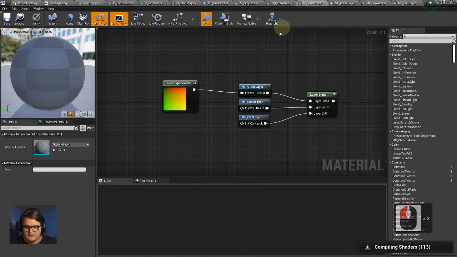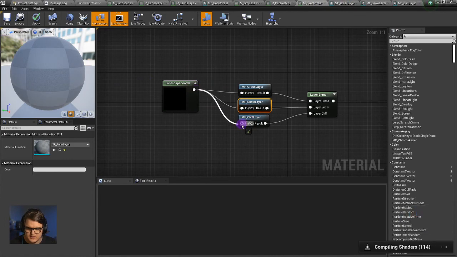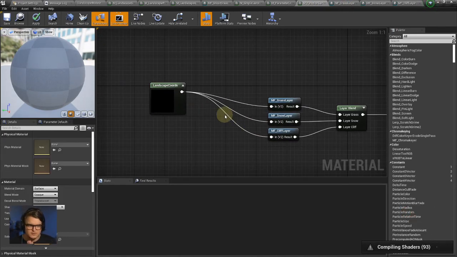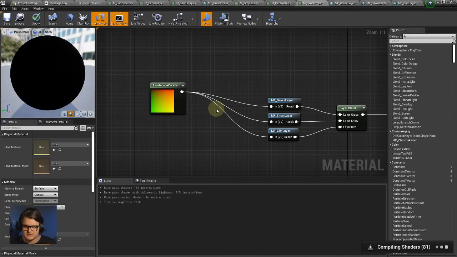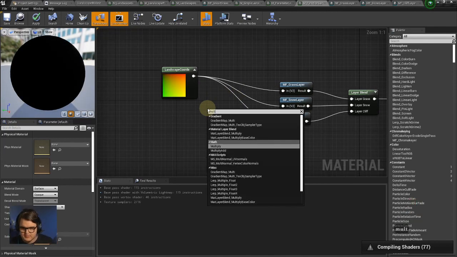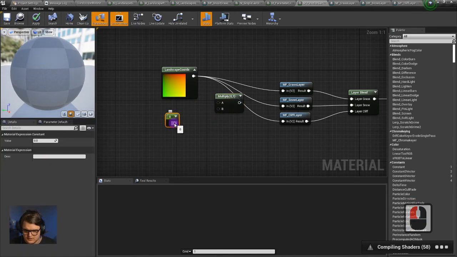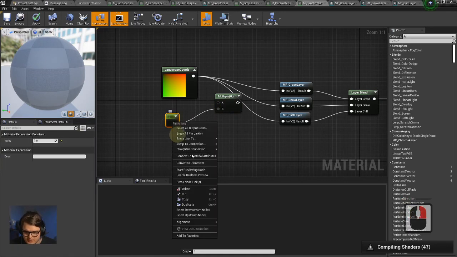Cool. Each with the vector3 input. So I can add my landscape coordinates in, and then I can do what I wanted to do originally, which is scale these up or down. So add a multiply node, and then add a constant into that multiply. Let's have it as a default of 1.